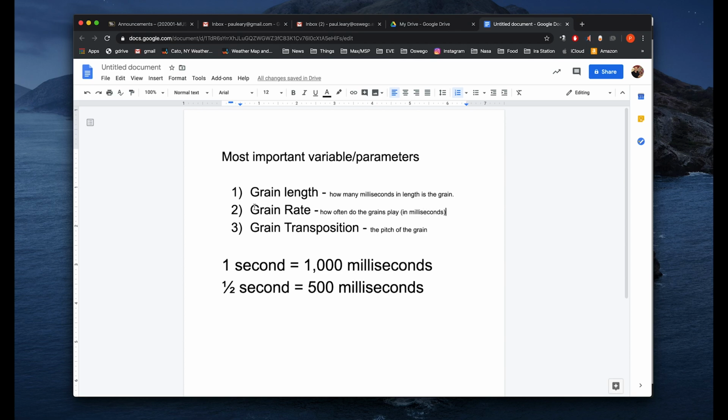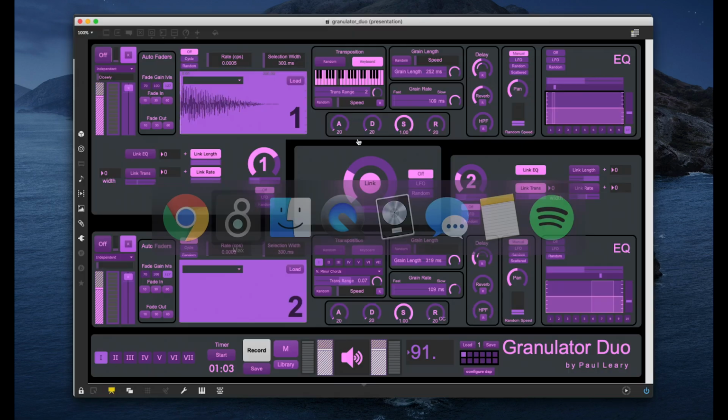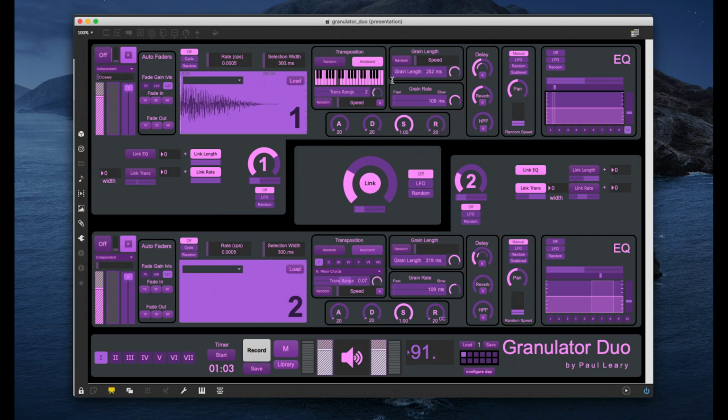Okay? So the grain rate then is determined by how often these grains are played. And then the last most important feature is the grain transposition, which is basically the pitch of the grain. Okay? What is the note being played? How is the grain being played? Pitch based. All right? So let's look at the granulator then and talk about these specific features.